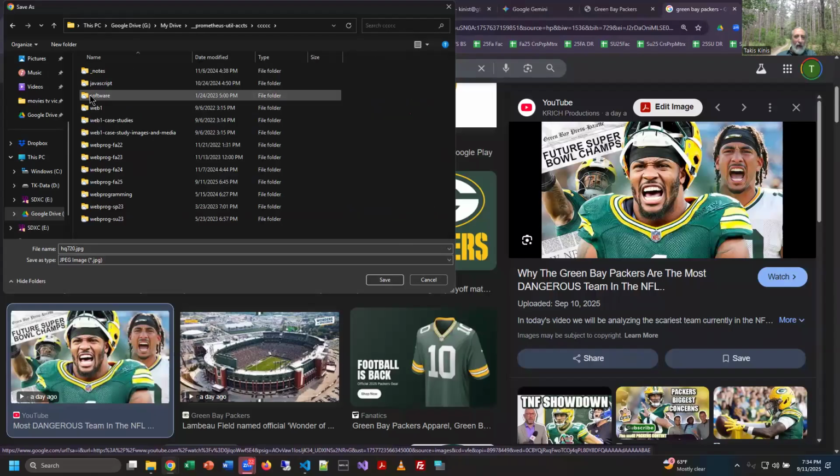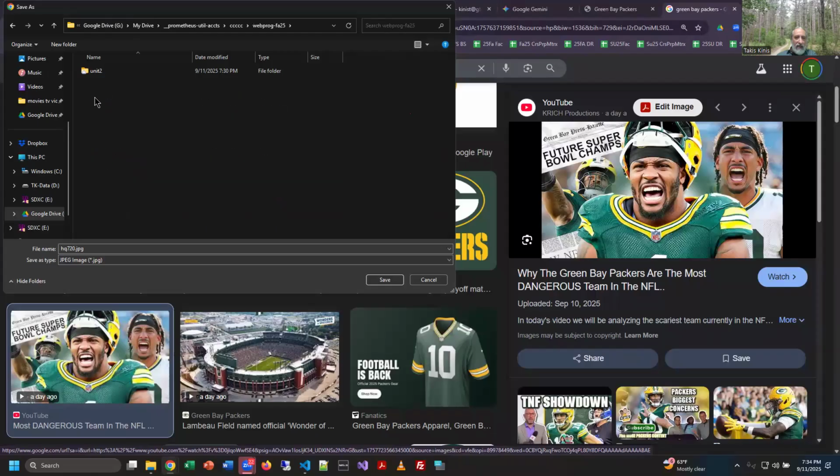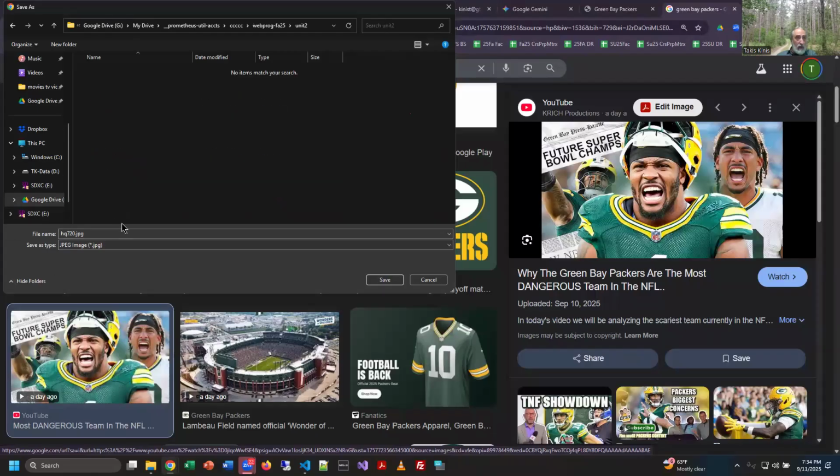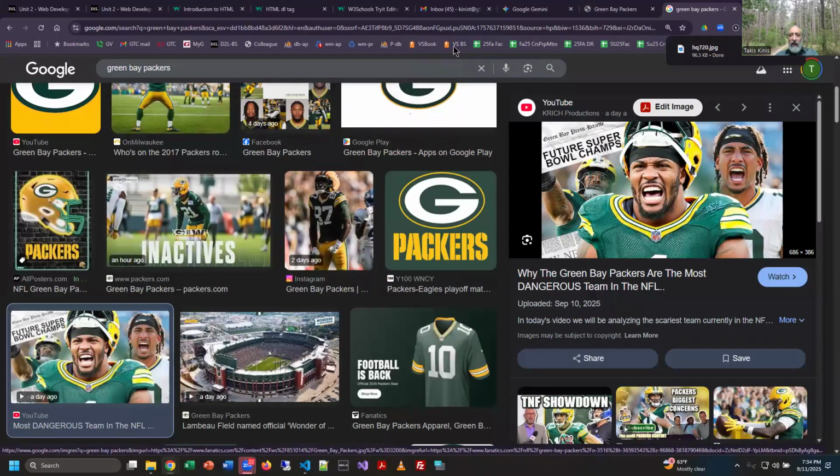We'll talk about a best way to manage this in the future. But for right now, what I want you to do is put it in the same folder with your web page files. This is not really best practice, but it's what we're doing right now. You guys got me on that? This one's called HQ720 JPEG, so I'm just going to click save on it.